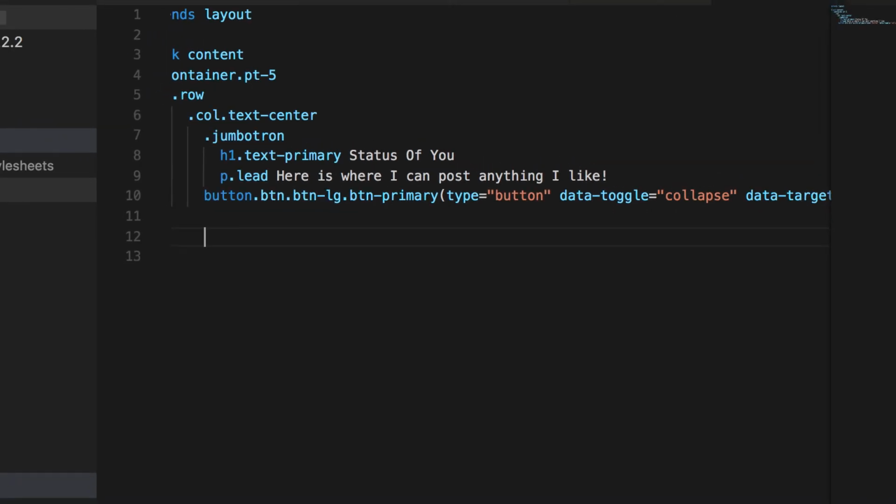We can just create this here, and it will be a div with the ID of form and the class of collapse, because it will be toggleable to be collapsed. And we're going to give it a margin on the top of 2 to separate it away from this button. Otherwise, it'll butt up right against the button. So we want to give it a margin on the top there.